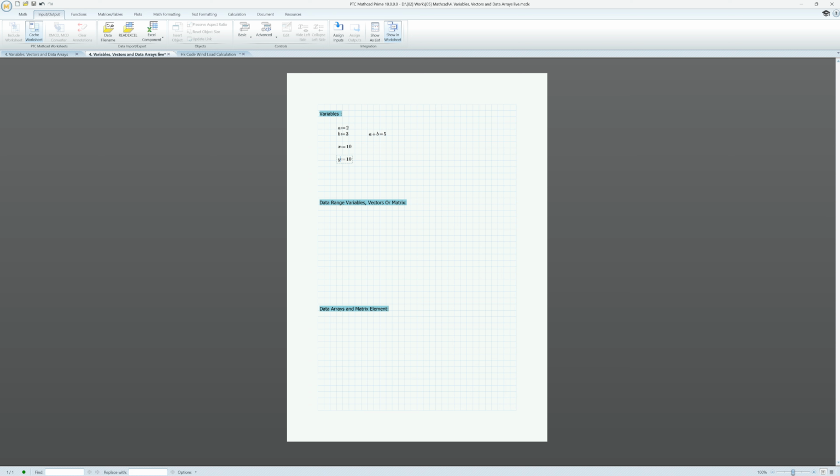Now select variable x along with its value, then press Ctrl C and again Ctrl V to paste. Then select x and replace it with y and value 4.5. Now to evaluate x squared plus y squared, type them as they are and press the equal sign.